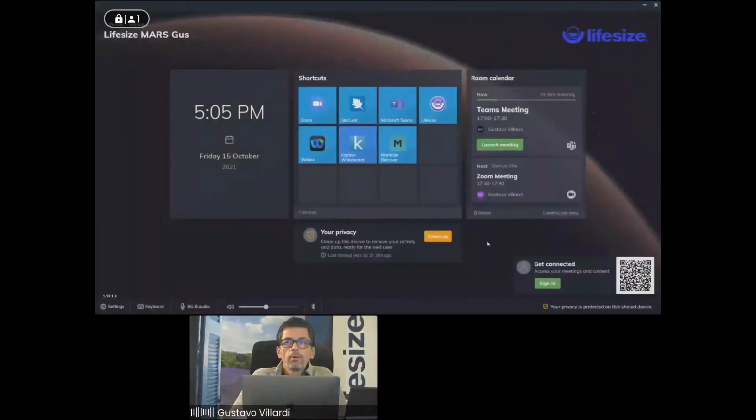Gustavo Vilardi. I would like to show you a new concept of room systems that Lifesize is developing now. It's called MARS, which stands for Multi-App Room System. So what is the concept?